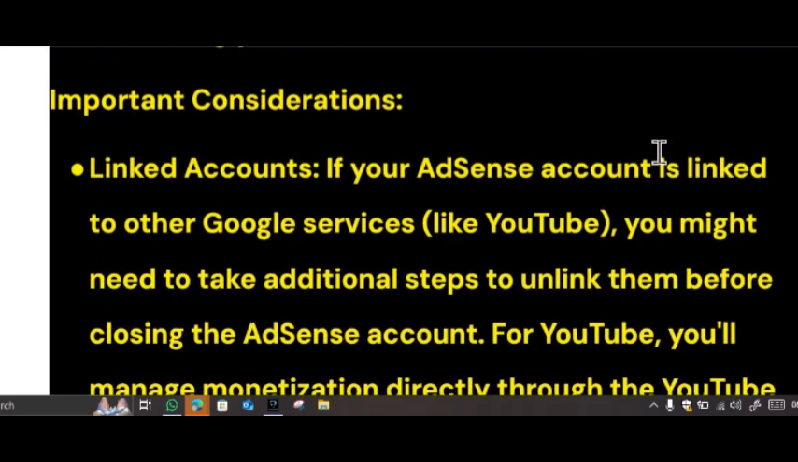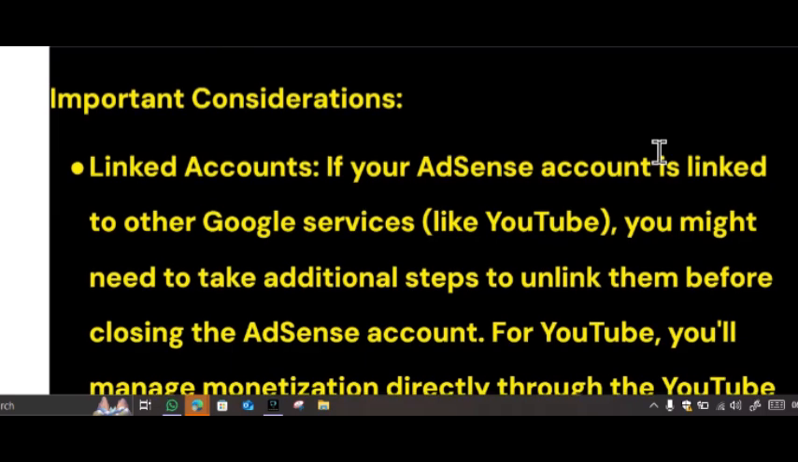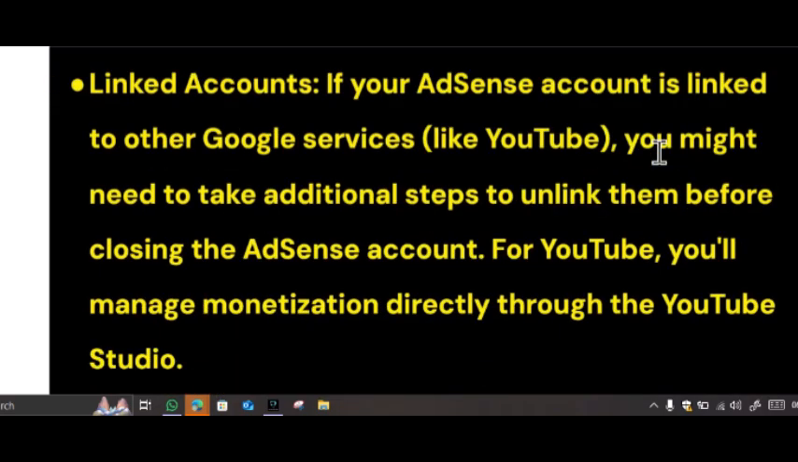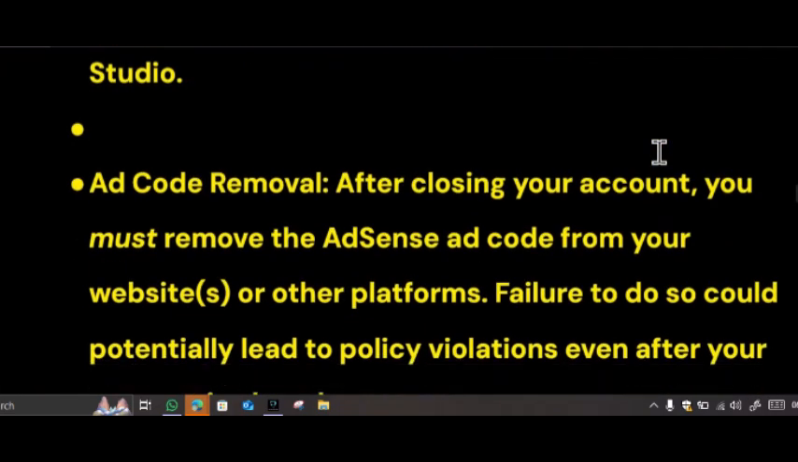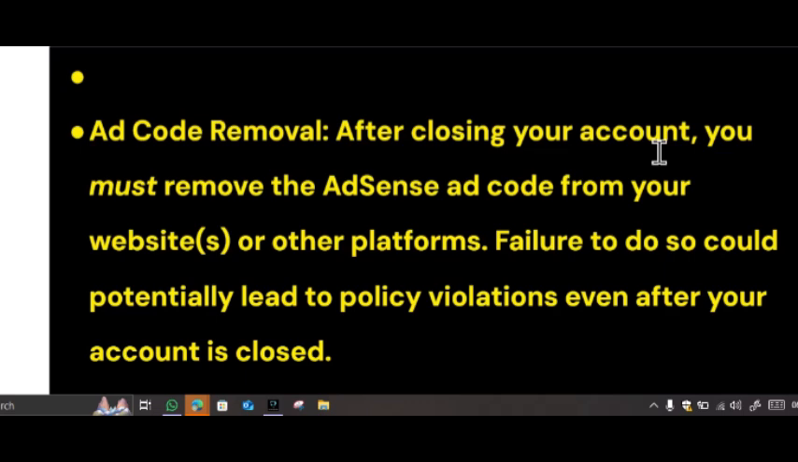Now, consider these important points before you continue. If your AdSense account is linked to other Google services like YouTube, you might need to take additional steps to unlink them before closing the AdSense account. For YouTube, you will manage monetization directly through YouTube Studio. After closing your account, you must remove the AdSense ad code from your website or other platforms. Failure to do so could potentially lead to policy violations even after your account is closed.